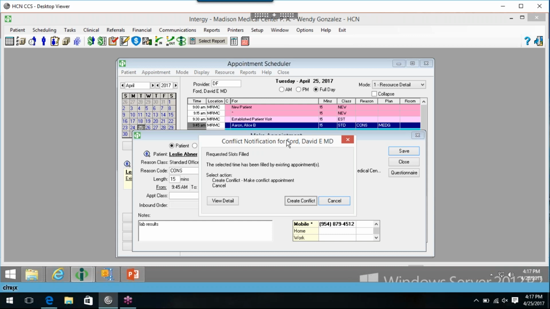Remember, conflict means double book. So this is a user that does not have the rights to double book. They will not be able to do so. If this is a user that has the rights to creating conflict, they're going to be prompted with that message, and they're going to be able to create conflict. So how do you force Leslie's appointment at 9:45 and make it the third appointment at 9:45? Well, all you do is press this button right here, create conflict.